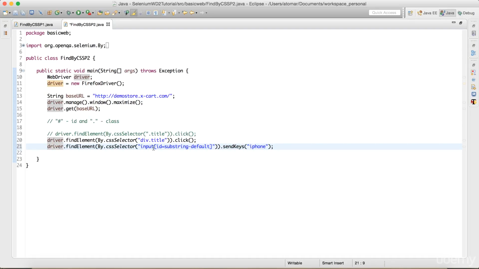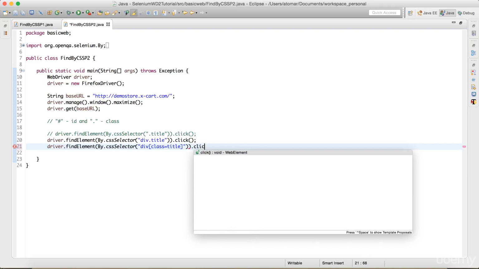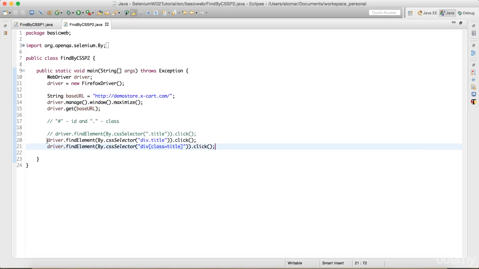So what we did is we found the input tag with the ID substring default when we were discussing it in our last tutorial. We want to do the same thing up here. So let's say div, and I'm looking for a class, and what I'm looking for is the class which is title. That's what I wanted to find, and I think I can do that as well. We're just looking at all the different ways we can use this CSS selector.